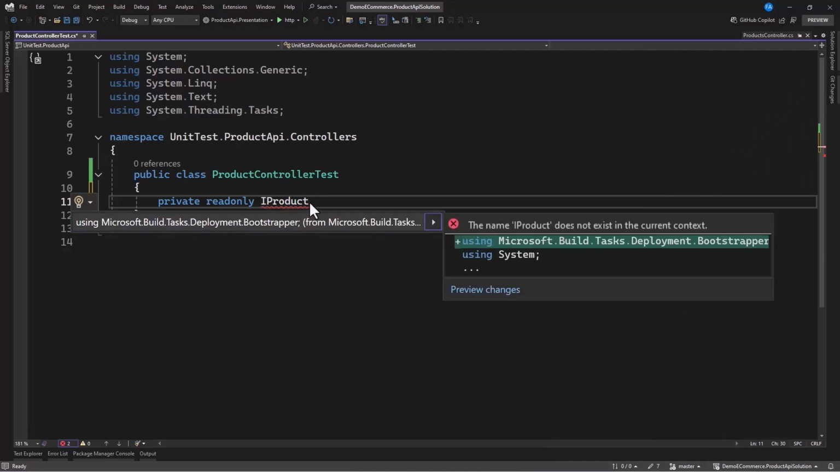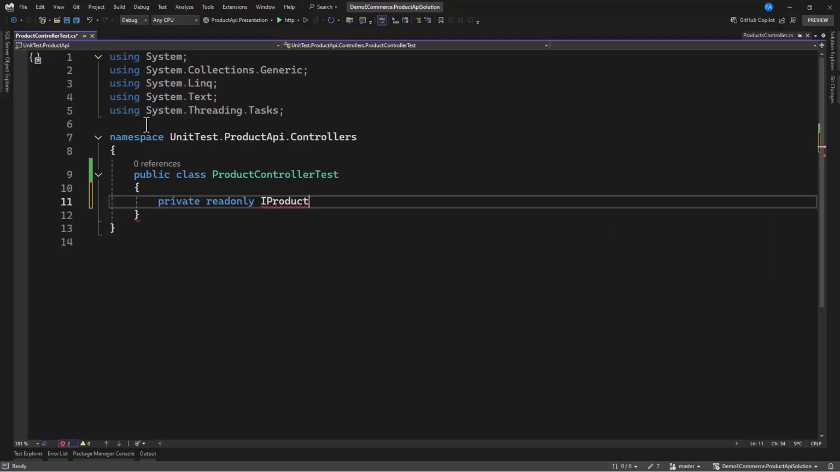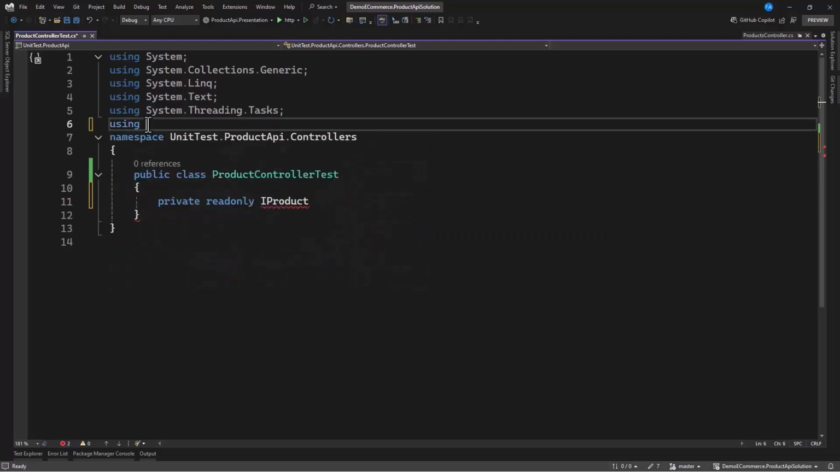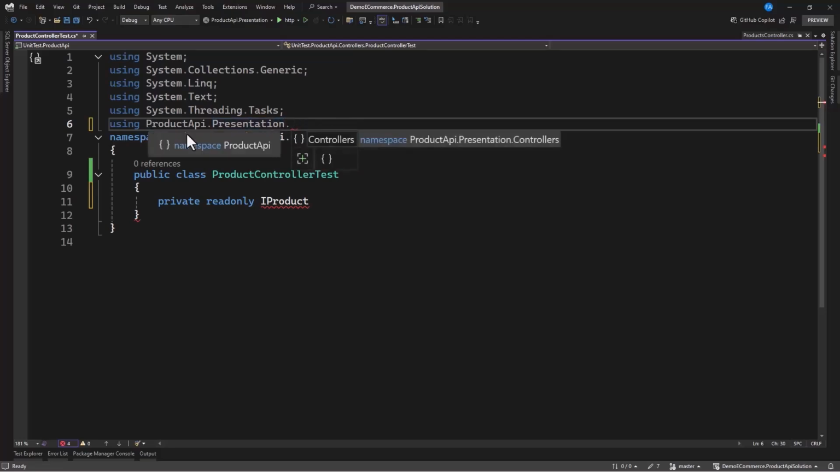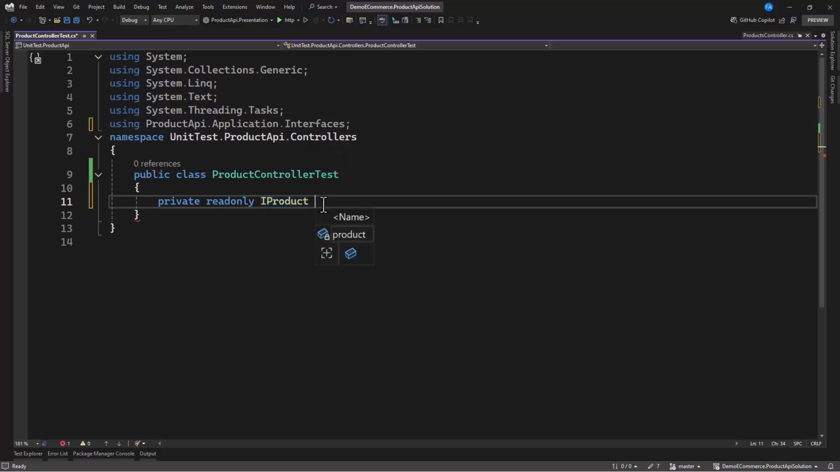So now here, if I click on control period, I'm going to get this. So IProduct, and I'm thinking that we should include it. So that is ProductAPI.Presentation, and here we have controllers. So controllers, this is coming from the repo. So this is coming from application, isn't it? So the interfaces, that is where this is coming from. So IProduct, and I'm going to give it the name product interface.